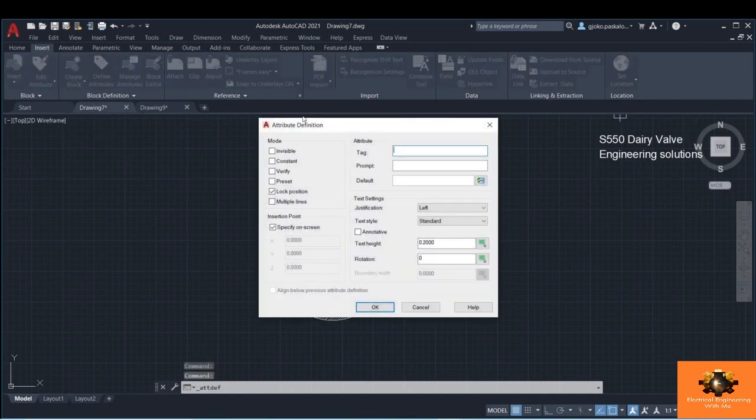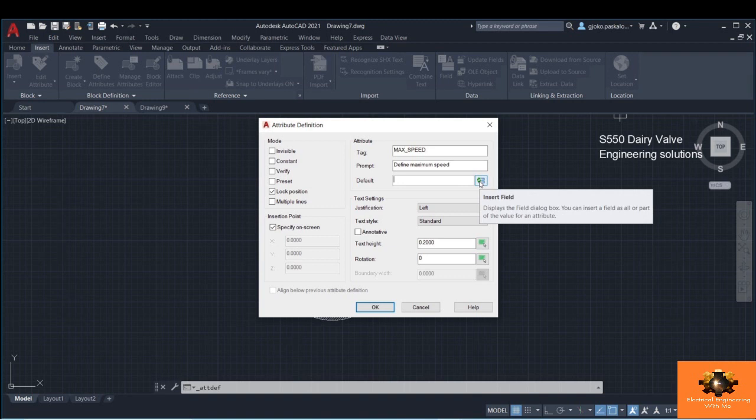And if I click on it, this menu here will appear. Under the attribute section, we first need to define the tag. So our tag will be max speed, the prompt value, so I will call it define maximum speed. And in the default section, we can select these two, and there are some common use cases that we can choose from, but I will talk about that later.